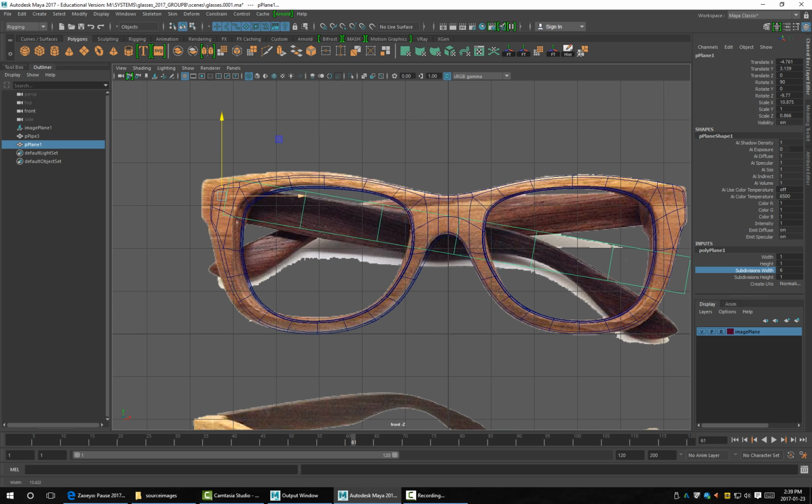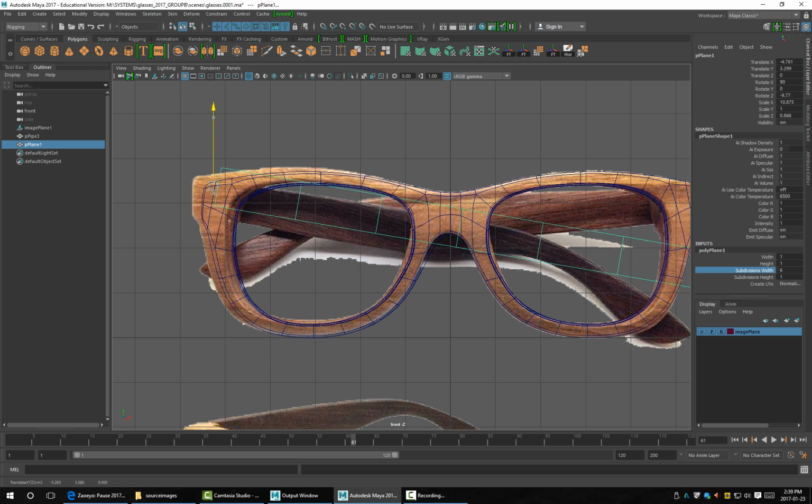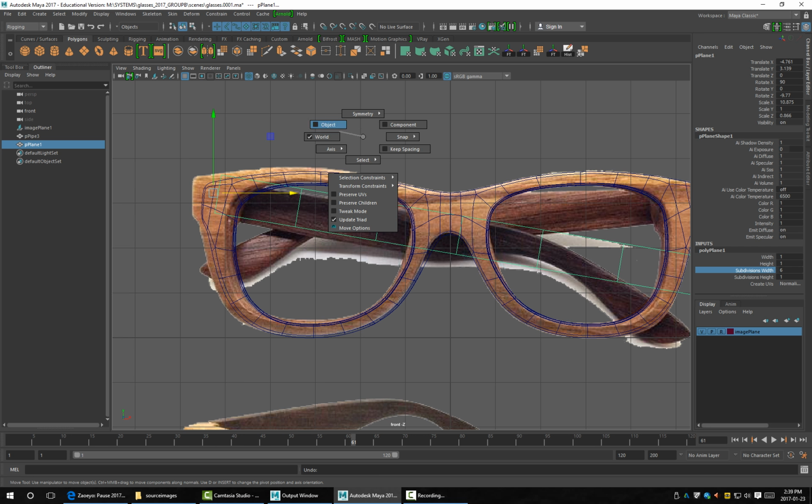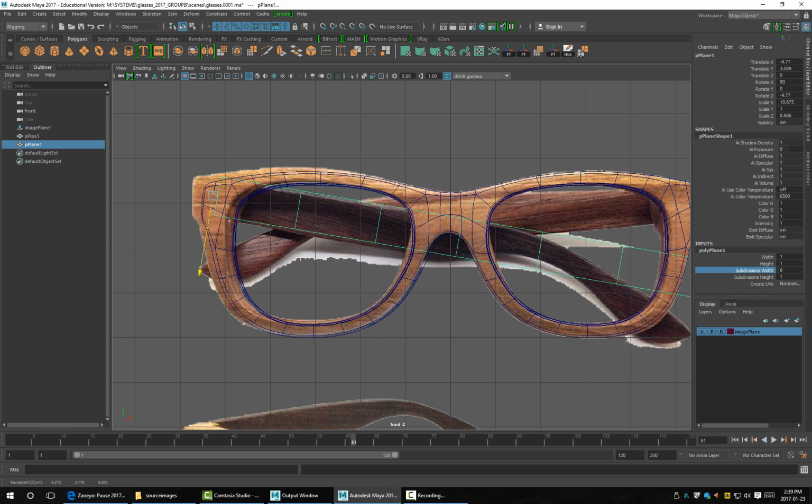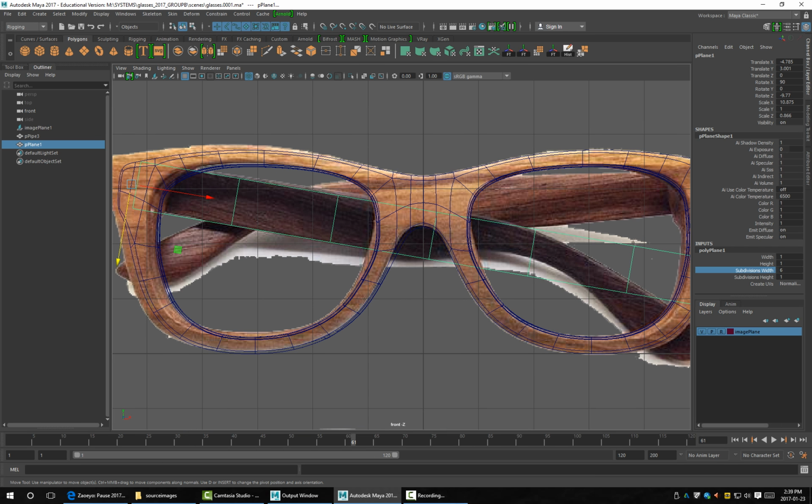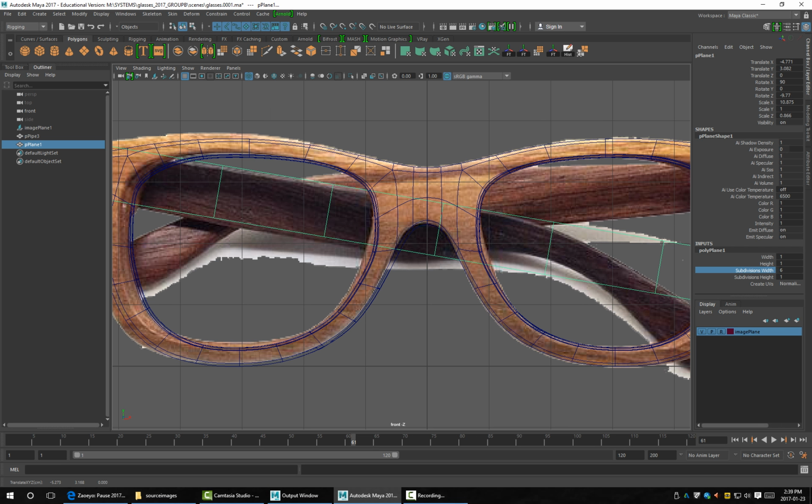There we go. You'll notice that my move tool is now perpendicular and parallel to the grid. This is because again we're in world mode for the translation. I'm going to switch this back over to object mode. So again, that's W, left mouse button, object. And this allows me now to match the angle of the geometry, so I don't get too much distortion on that.